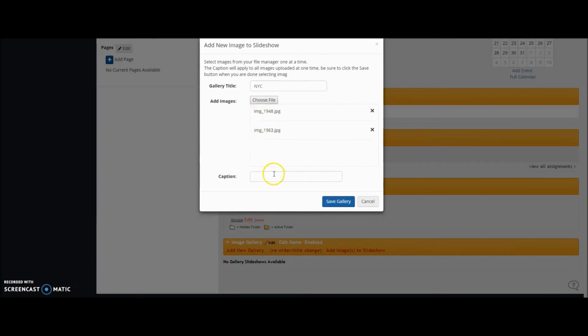You can also add a caption. If you're wanting to add a caption to each individual picture, you will want to leave it blank during this step. But if you are wanting to add the same caption to each picture, you can add that here. And you see right here, there's a note at the top for that. The caption will apply to all uploaded images at one time.